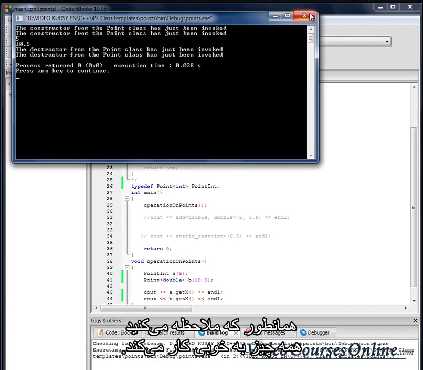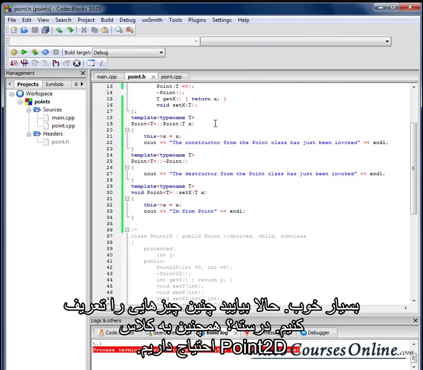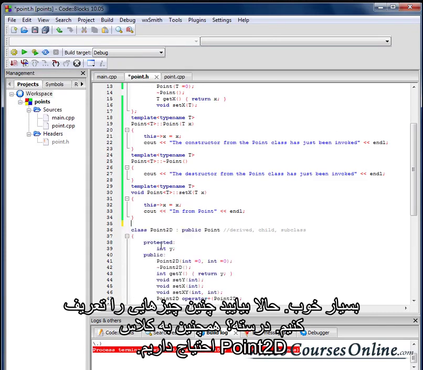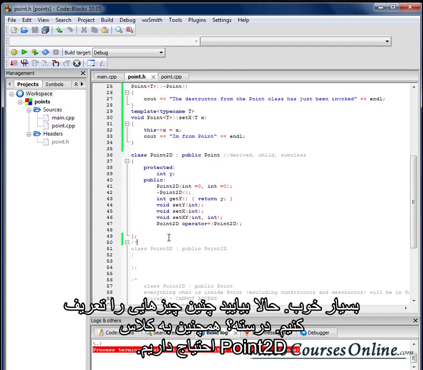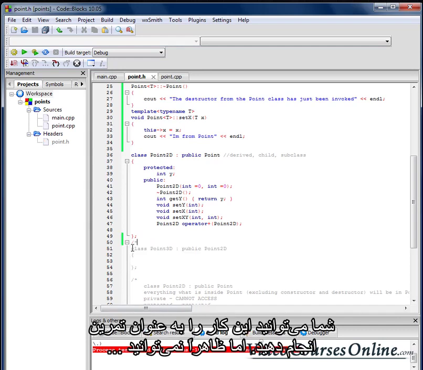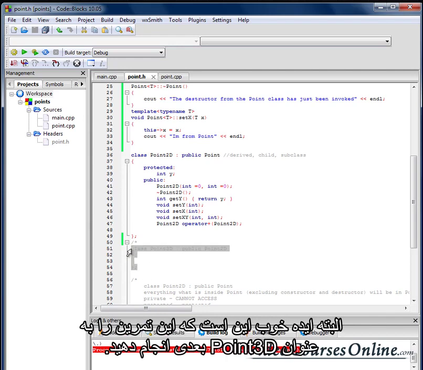Everything is working fine, as you can see. Okay, so now let's define maybe the things here, right? We also need the class Point2D. You can do Point3D as an exercise. You don't need to, but it's a good idea.